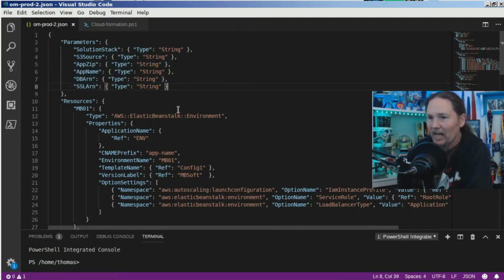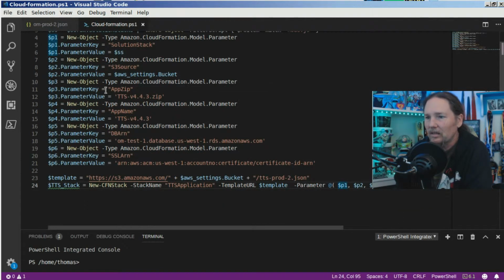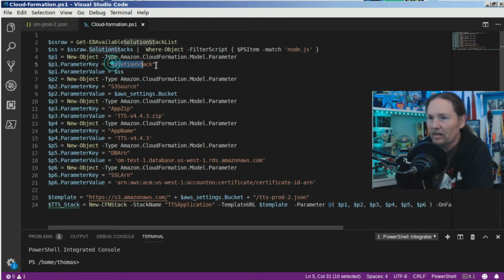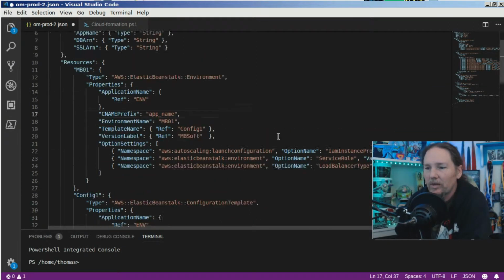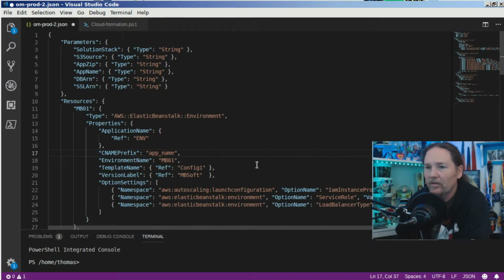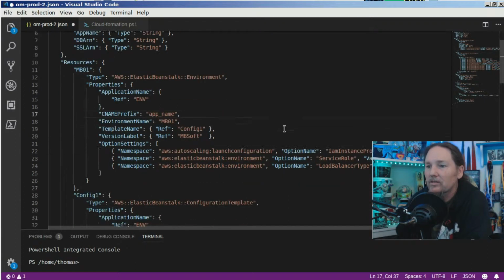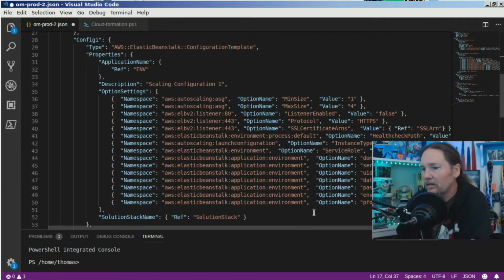So as we add more parameters, 7, 8, 9, 10, however many you need for your application, you're going to add them to the end of the list. I make these names, solution stack, the same as solution stack here. Okay, so as we come down here, we can see we have a few of these different variables that are referenced.